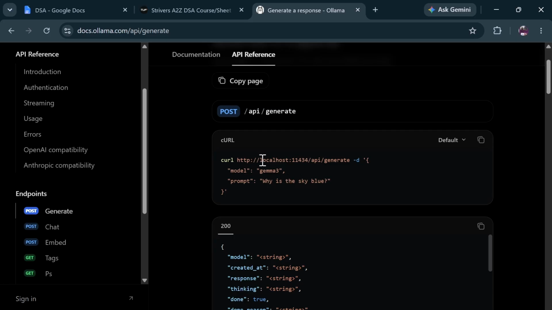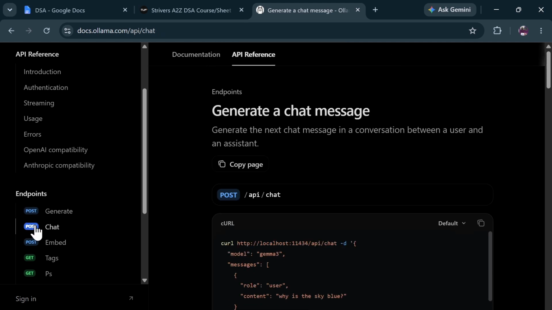So you can see HTTP localhost 11434. You can hit api slash generate. You can also pass data like this. You can go for the chat. This is the POST type.